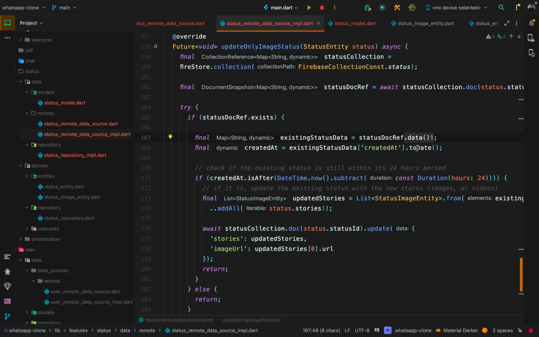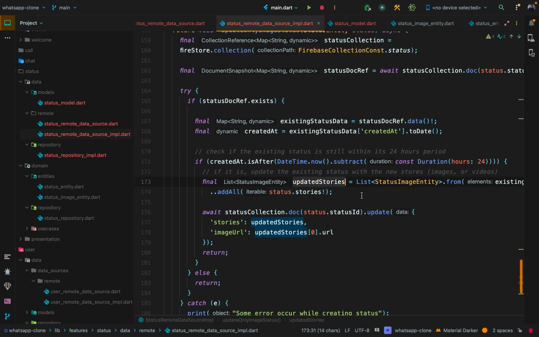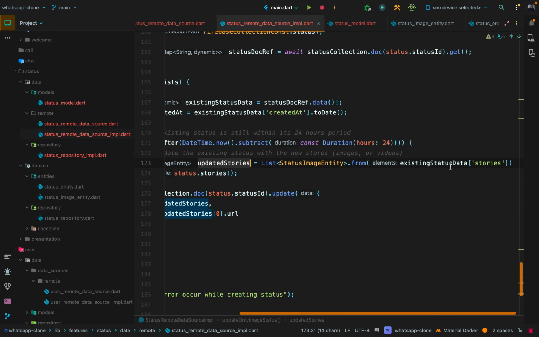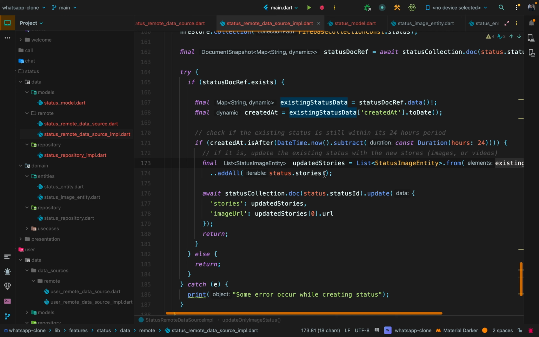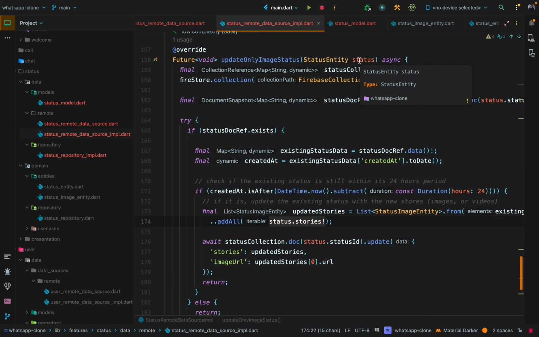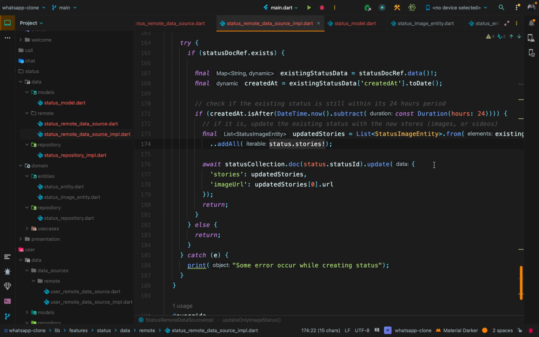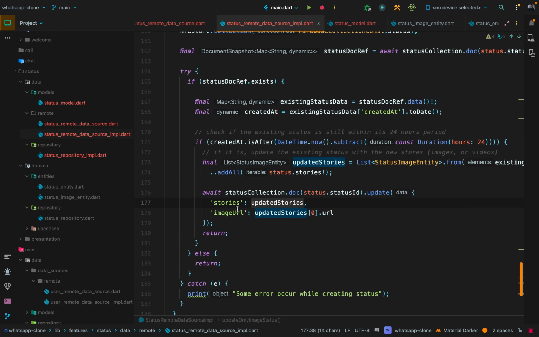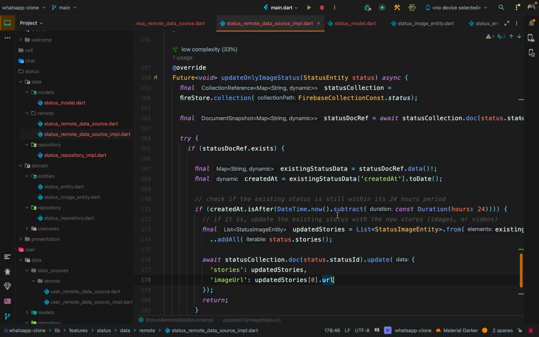So what we're going to do is access the existing status data by doing this, and then we will access the time, converting into that, and check if the existing status is still within its 24 hours period. If it is, this is the condition, then we are accessing the updated stories from the status image entity by doing the same thing that we have done before, and we are adding all the stories that we will be passing to this method when we call it, and then await on that specific status ID. The stories will be the updated stories, and then the image URL will become the first image URL of the list. So that is what is going to happen in the update only status method.